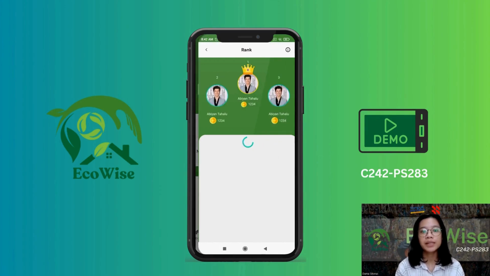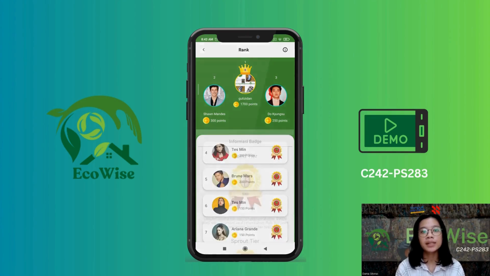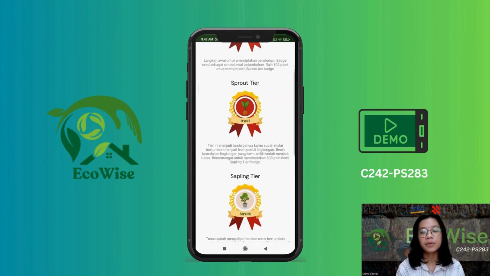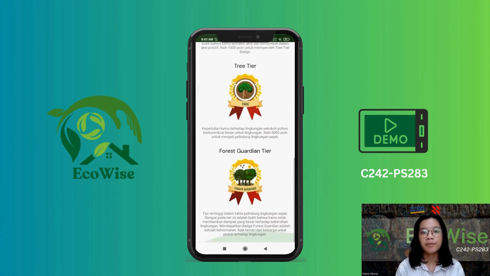The concept of gamification in this application can be seen in the rank menu. In this menu, the user can see which users have achieved the highest points. And there is information about the badges that users can achieve based on the points they have collected.